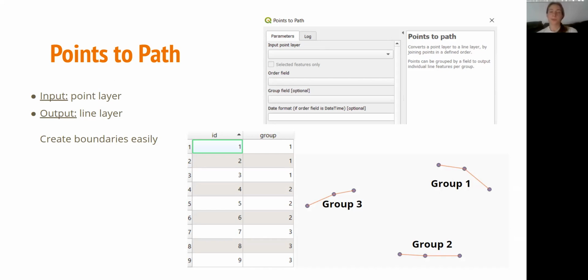So it's really useful to be able to convert these points that you've probably gathered out in the field and then take that either into lines or go a step further and create your polygons from those point layers. Now, the way you operate points to path is that you put in your point layer, that's pretty straightforward, and then you have your order field. Your order field tells Q the order in which it will connect the dots, basically.